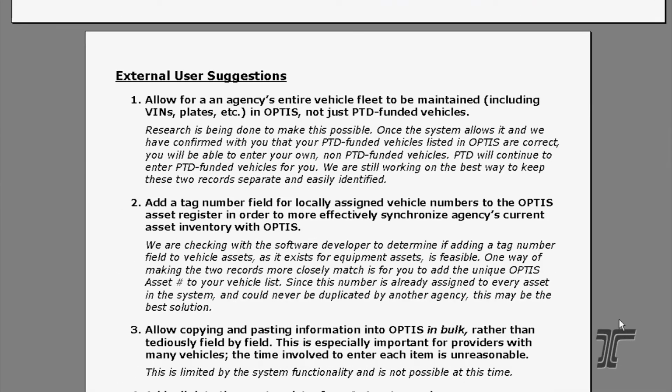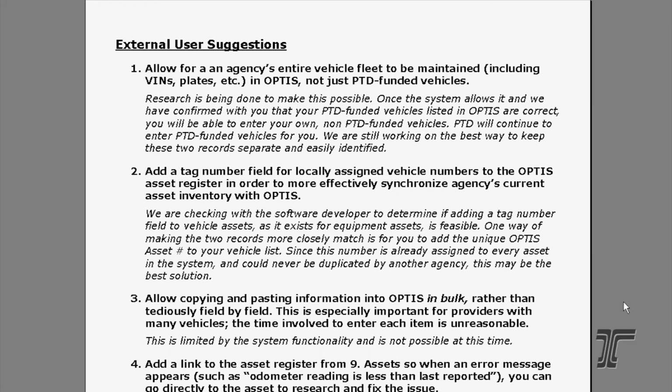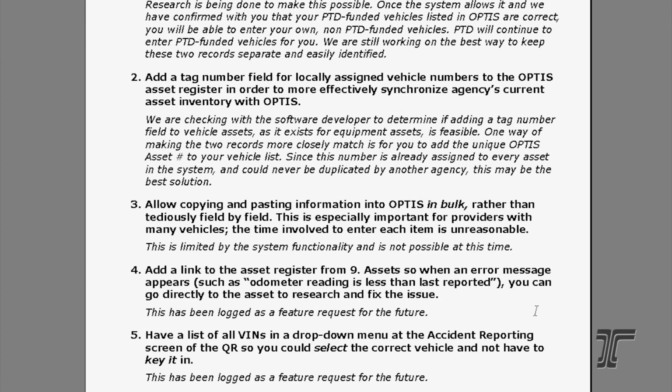And here are some external user suggestions. Could you please allow an agency's entire vehicle fleet to be maintained in OPTIS, not just PTD-funded ones? That is definitely something we're working on. We recognize that's a great idea, but we're still trying to figure out how to allow you to use your own numbers, which might be the exact number some other agency is using, without getting that confused in the system. Another suggestion: add a tag number for locally assigned vehicle numbers to the OPTIS asset register so you can keep track of that.